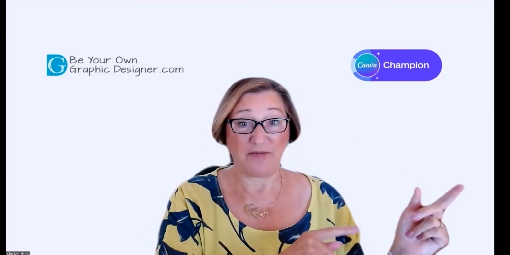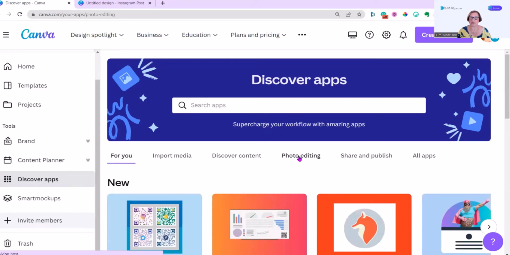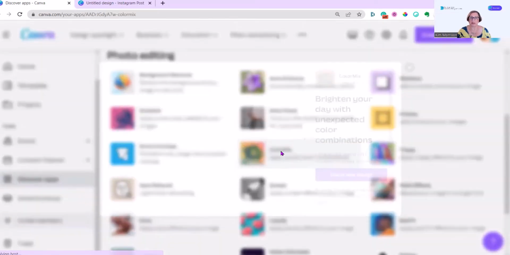effects. So let's go to my Canva screen and I'll show you how you can use these. You can find the apps in 2 different places. The first place that we're going to do is go down to Discover Apps on your homepage, and they're under Photo Editing. And the 3 that we're going to look at are ColorMix, Trippy, and Screen. And they're all by the same company called PhotoMosh. Let's just click on ColorMix to begin with.